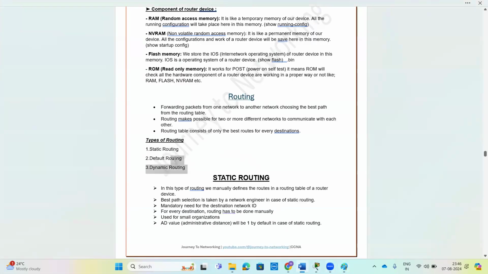So basically, we have three types of routing. Two we can configure here. We can configure in three ways. The first one is static, and default, both are the same. With static, we have to configure manually. So what about dynamic?